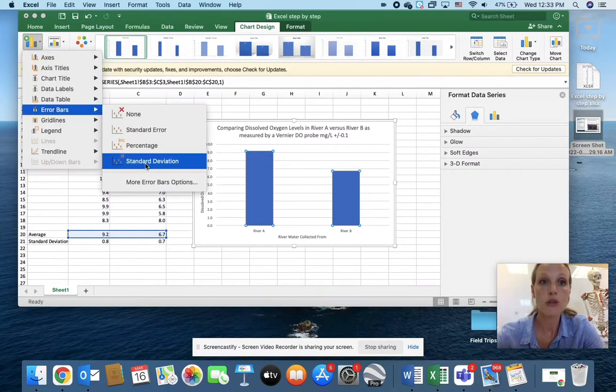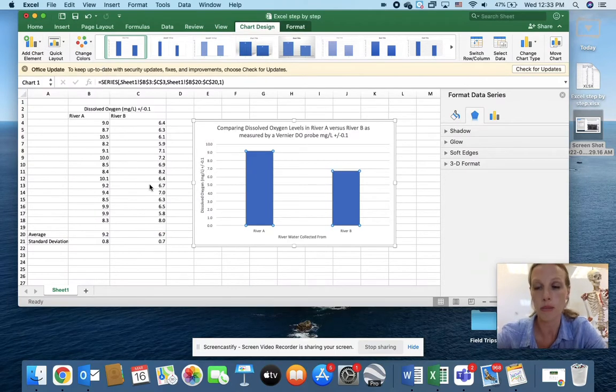Here's the trick. Don't pick standard deviation. We do want to use standard deviation as our error bars, but we don't want one standard deviation for all of our data, and we don't want all of our data mixed together. So we're going to pick more error bar options.